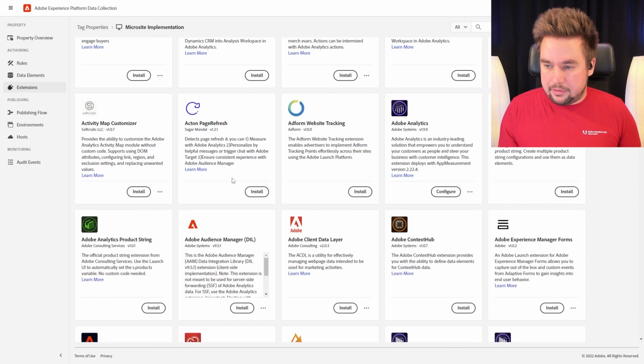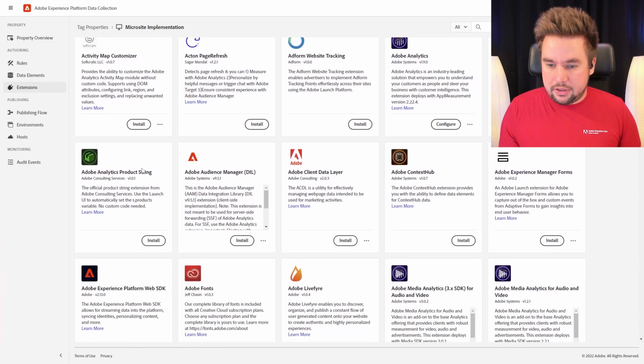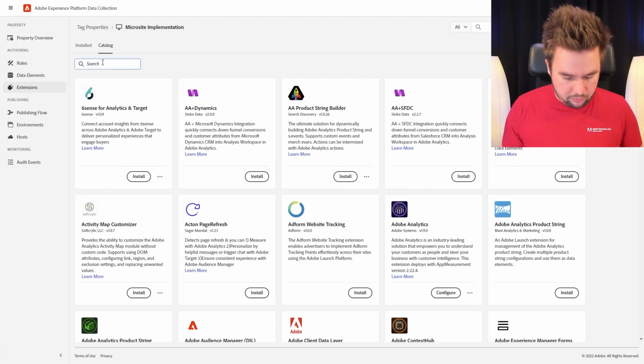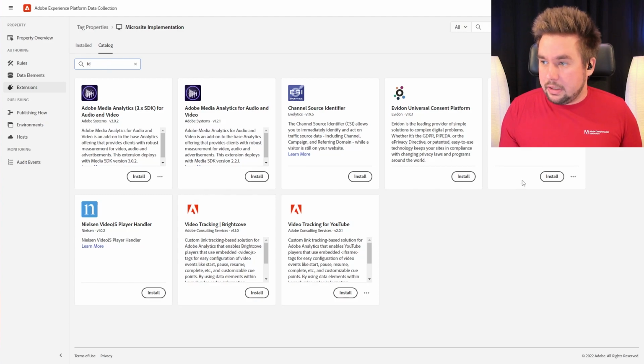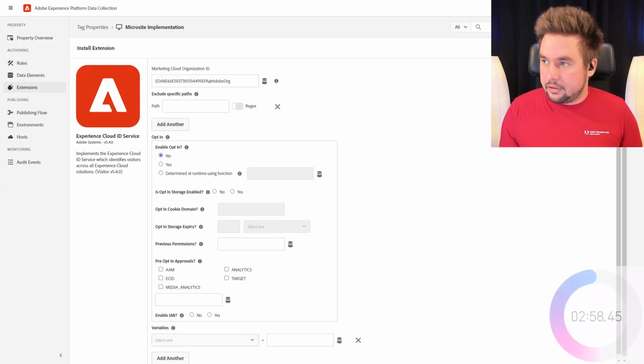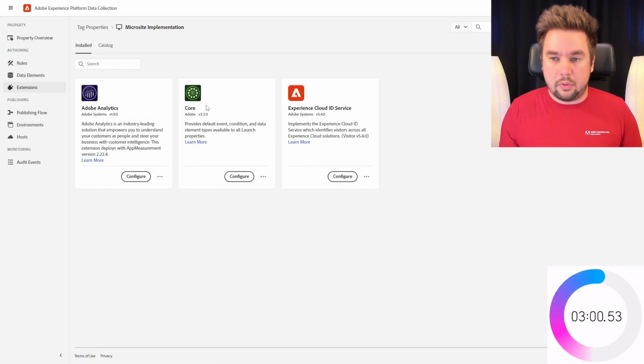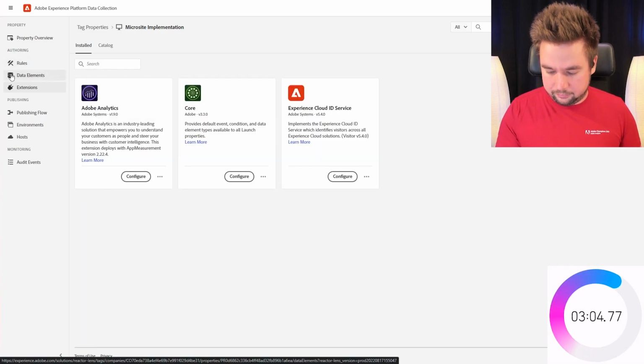Back to the list of available extensions, we now need to search for the Experience Cloud ID service, and we're just going to add that as well, so we can have an ID that actually Adobe Analytics can use.